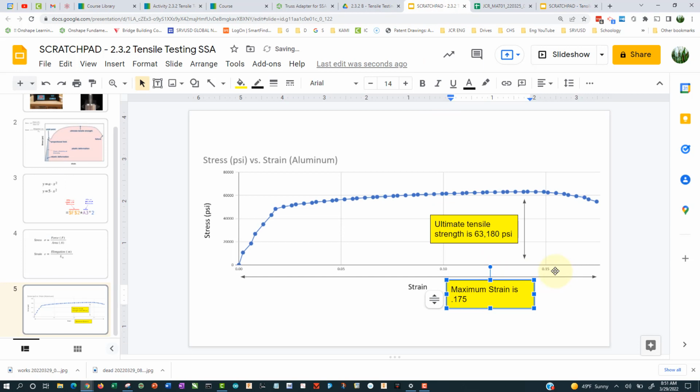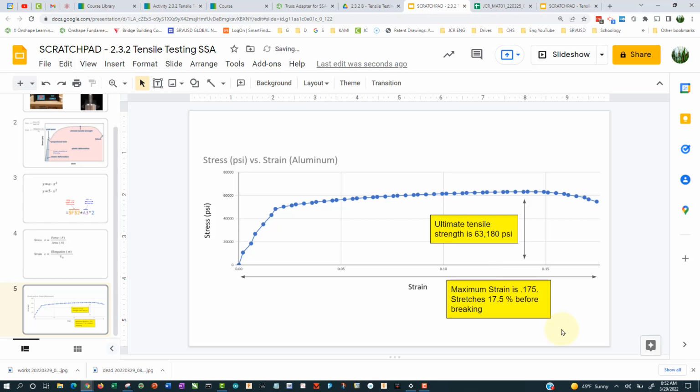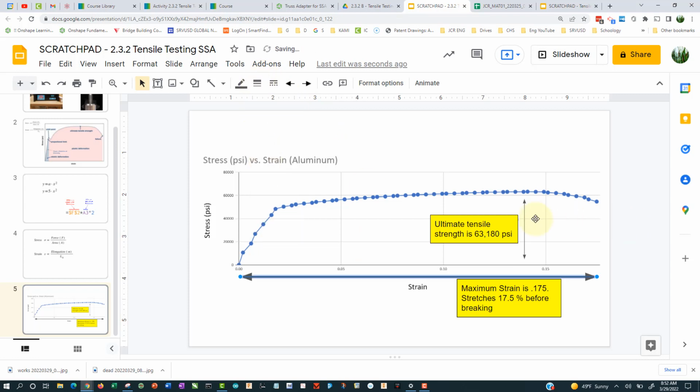0.175, it's unitless. So it stretches by almost 17.5%. So let's write that. Stretches 17.5%. Remember, that 0.175 is normalized to the original length before breaking. It's pretty amazing. I think steel is like 25%. So we'll have to compare our results to results obtained from professional folks. I think this will be okay.